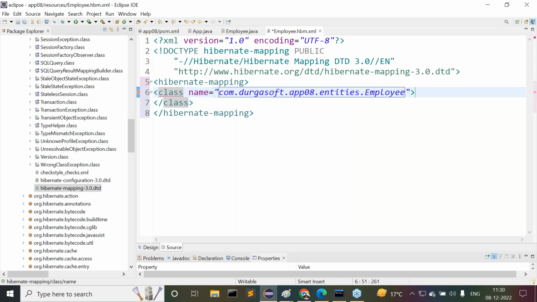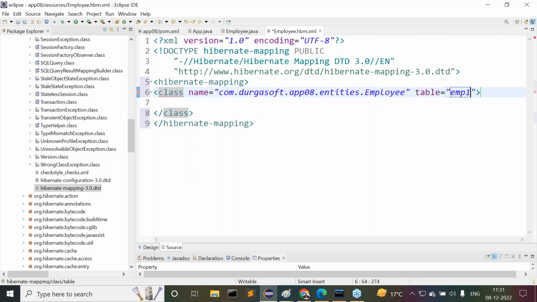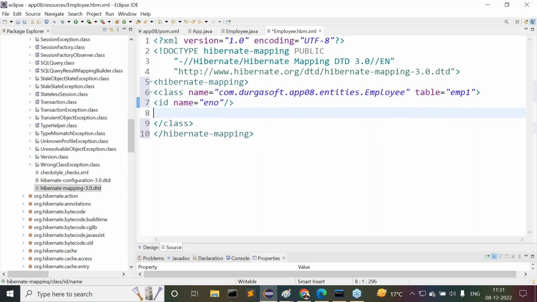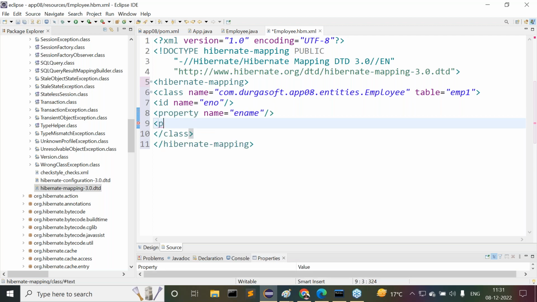Now inside this, we also have to provide the table. I forgot it. Table is equal to EMP1. Next is id; inside this id, just name is sufficient: name is equal to eno. Next is property, name is equal to ename. Next is property, name is equal to esal. Inside this property, name is equal to eaddr. That's it, guys. Now we are able to get all the values like this.